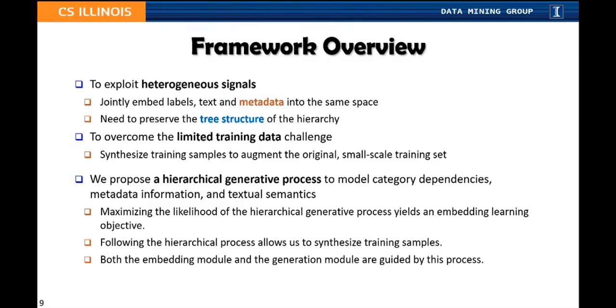And second, to overcome the limited training data challenge, we propose to synthesize training samples to augment the original small-scale training set. To facilitate these two goals, we propose a hierarchical generative process to model category dependencies, metadata information, and textual semantics. To be specific, if we would like to do embedding learning, we can maximize the likelihood of the hierarchical generative process. This will yield an embedding learning objective. And if we would like to do data augmentation, we can simply follow the hierarchical process, which allows us to synthesize training samples. So now I will introduce this hierarchical generative process in detail.